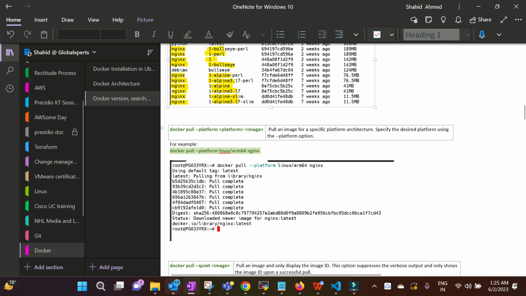Now we have docker pull platform specific, to pull an image for a specific platform architecture. You specify the desired platform using the platform option, whether it's docker pull platform Linux if you want to install an application for the Linux OS, or for the Windows OS, or for the Mac OS. So you can also define or give the platform here. If I run this command docker pull platform Linux, it will install nginx for Linux. If I put Windows here, it will install for Windows.